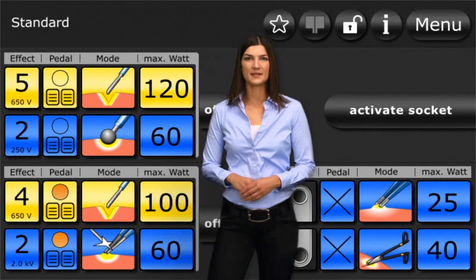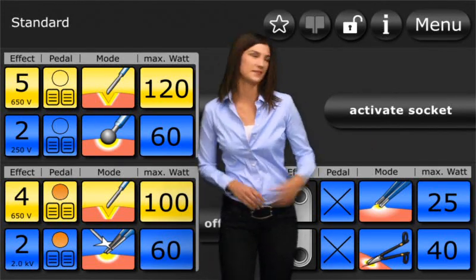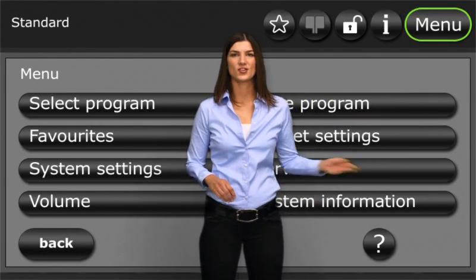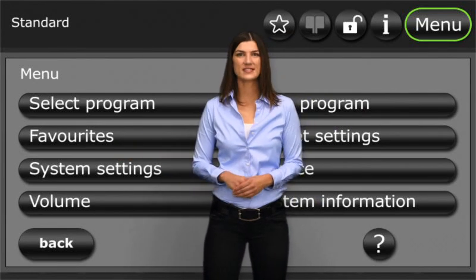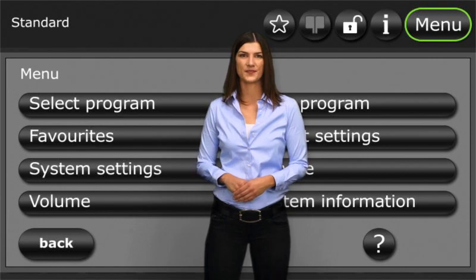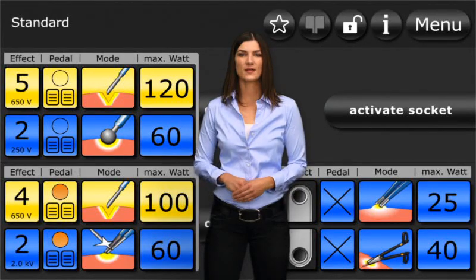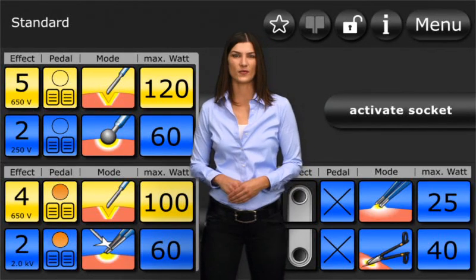Switch over to the main menu by touching the menu button. Here you can manage your programs, adjust your general system settings and set the volume. To access the program list, simply touch the current program name.